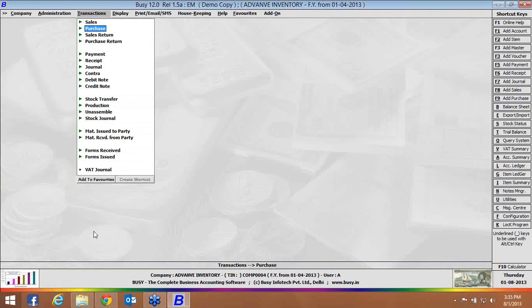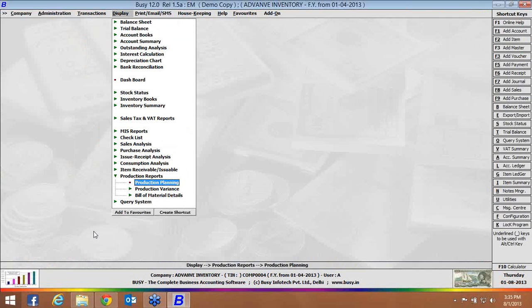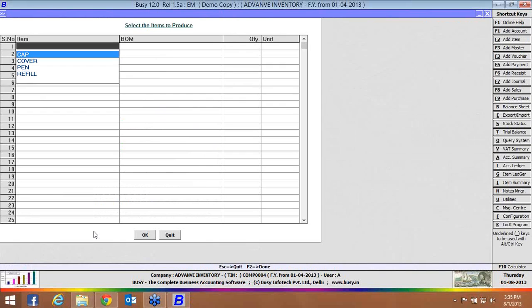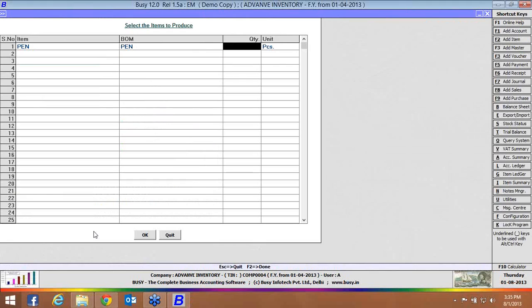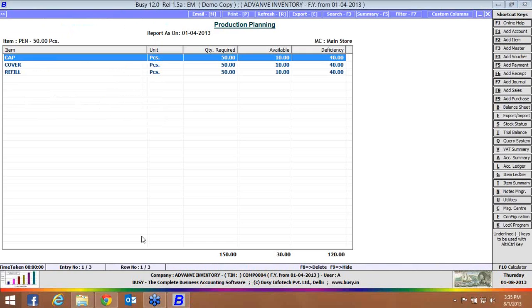Now there is an option of production planning. We can go to the main head production report. There is production planning here, so we can plan our production. Let's say if you are having an order of 50 pen to produce, you need to check your inventory of the raw material, whether sufficient stock is available, or if there is any deficiency, you can check it here. If you want to see the values, you can see the value also. So this is the production planning report.